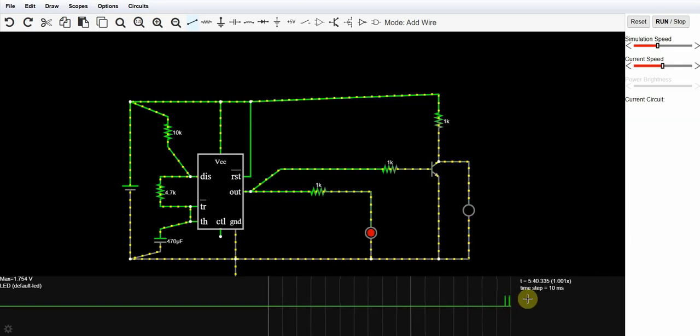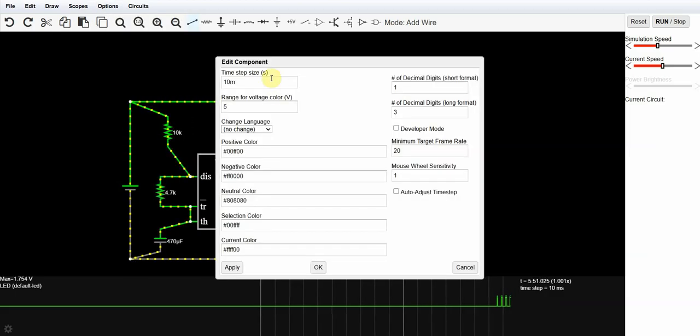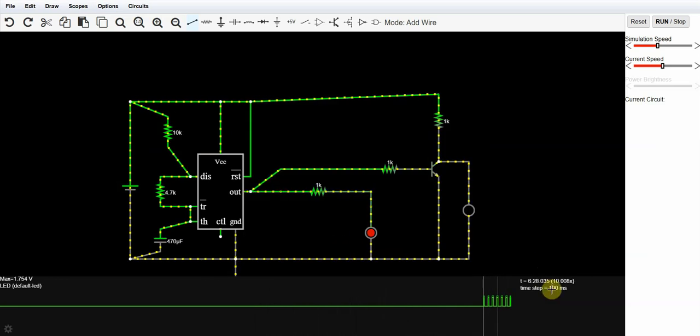Okay. Also, I changed the time step on this. Let me show you where this adjustment is. If you go to Options, Other Options, you can change how frequently the circuit gets processed. So 10 mils is 10 milliseconds. If I do 100 milliseconds, you can see that it increments pretty quickly here. That's 10 times normal speed.